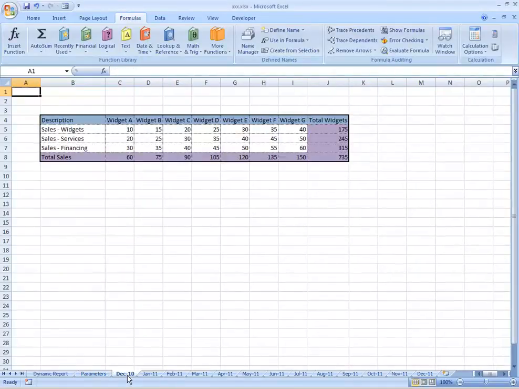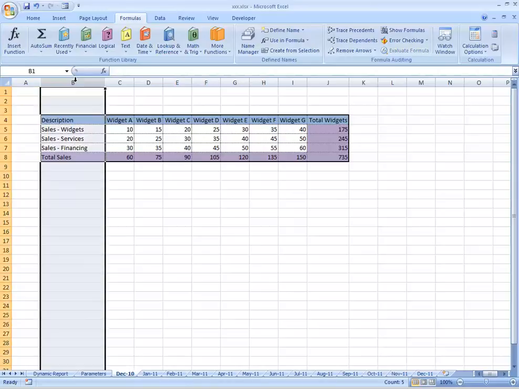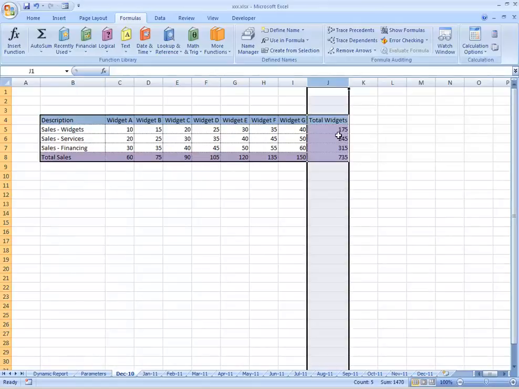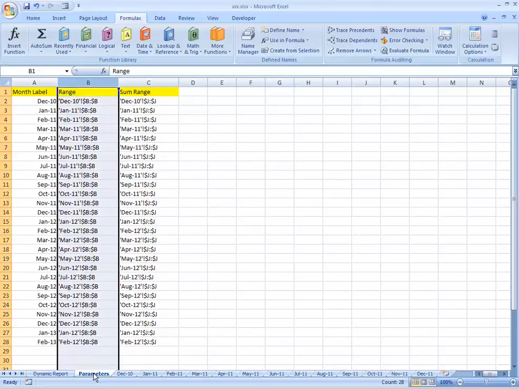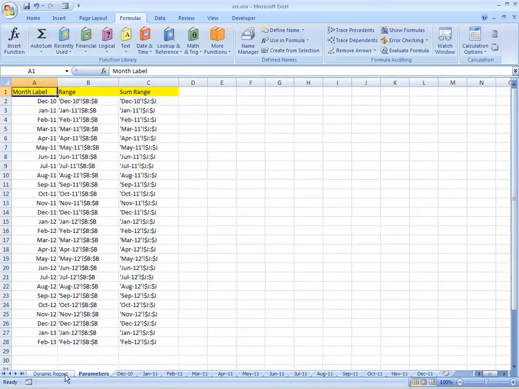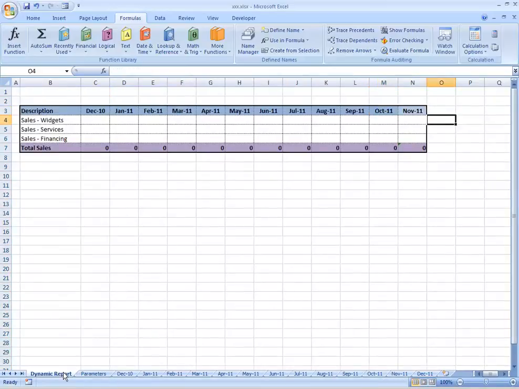And what we've got is revenue reports in each worksheet. So we've got the December sales here, January and the February sales, all slightly different. And what we can see is that we always have the accounts in column B and the data to sum in column J. So these are the ranges that we've put into these particular fields.